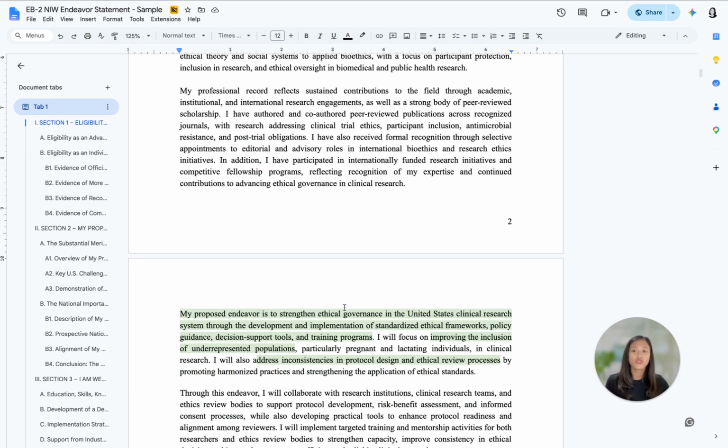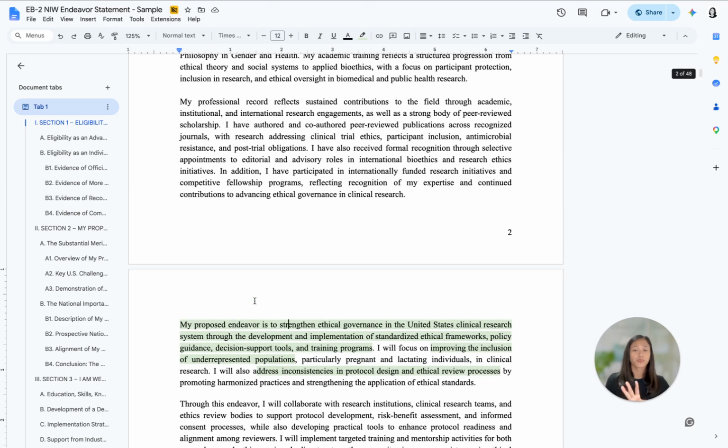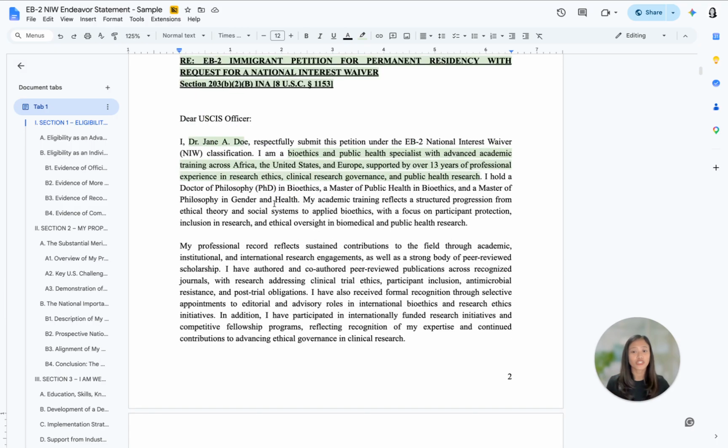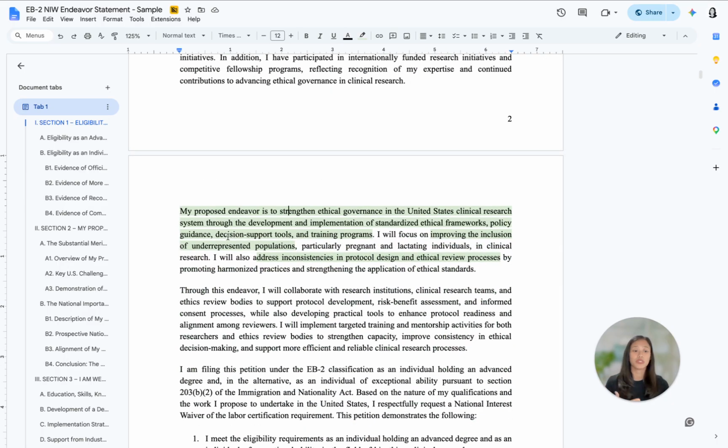Then she also provides a summary or an overview of her proposed endeavor. So she says that my proposed endeavor is to strengthen clinical governance in the U.S. clinical research system. So the first paragraphs of the endeavor statement are basically a summary of your background, your expertise, and what your proposed endeavor is about.